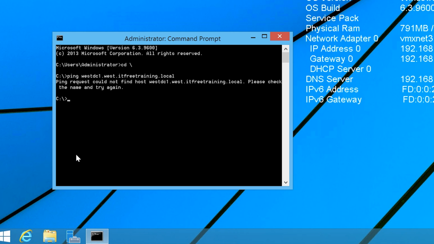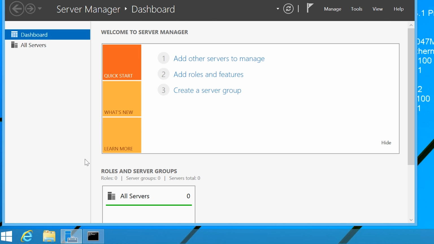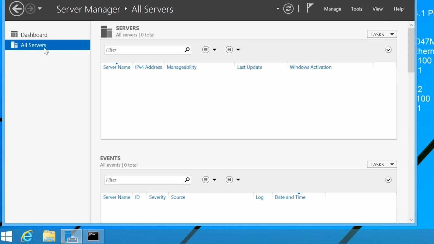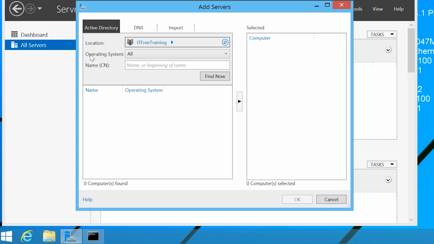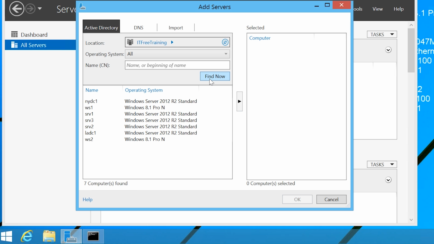To create the West DNS delegation, I will first open Server Manager from the taskbar, and once open, I will right-click All Servers and select the option Add Servers. On the Add Servers screen, I will press the Find Now button to search Active Directory for the servers. In this case, I will select the domain controller NYDC1 as it holds the ITFreeTraining.local namespace as an Active Directory integrated zone.